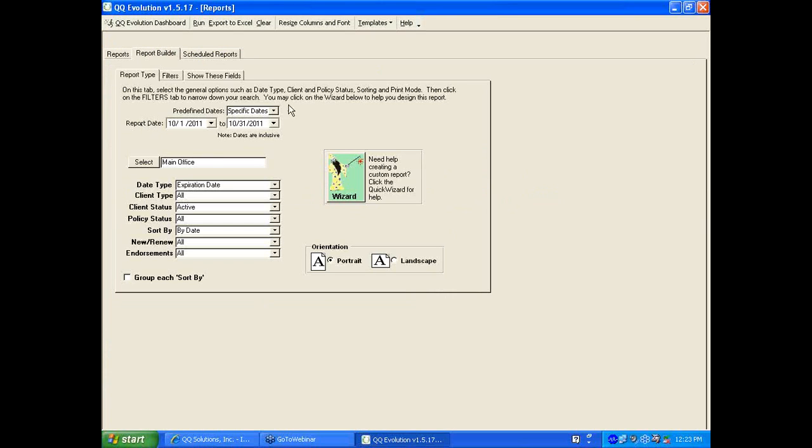So the first area that we can look at is, again, predefined dates. And this just tells you what kind of dates you are looking for. If we leave it at specific dates, I can put in whatever date I want. I can say I want to do from June 1st all the way to October 31st, and that's going to be my search parameters. If I instead do all dates, this will pull all dates. It'll give me a wide span of time, so it'll capture all my clients.